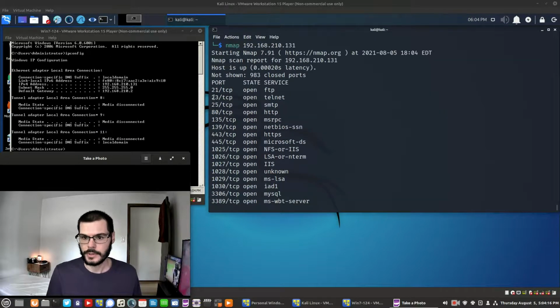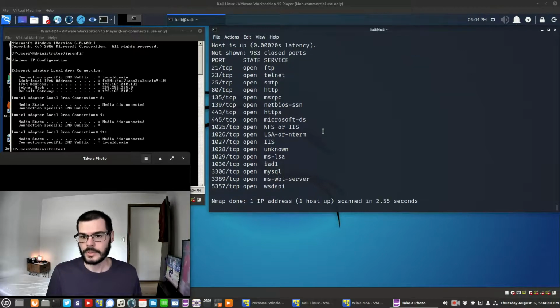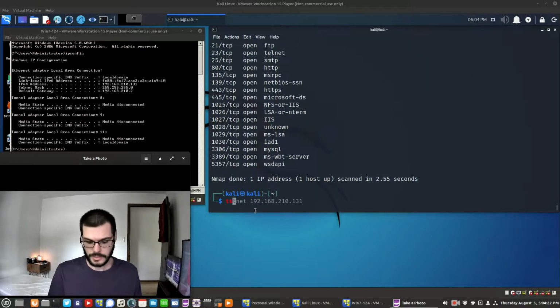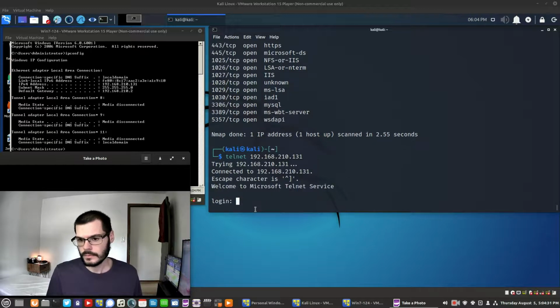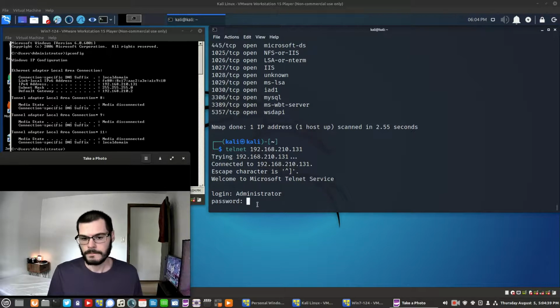Okay, I see that port 23 is open, which is Telnet. So we know the username and password now, so we could just telnet 192.168.210.131. Okay, I'm connecting via Telnet, so I know the login, which is administrator, and now I know the password, which is password.